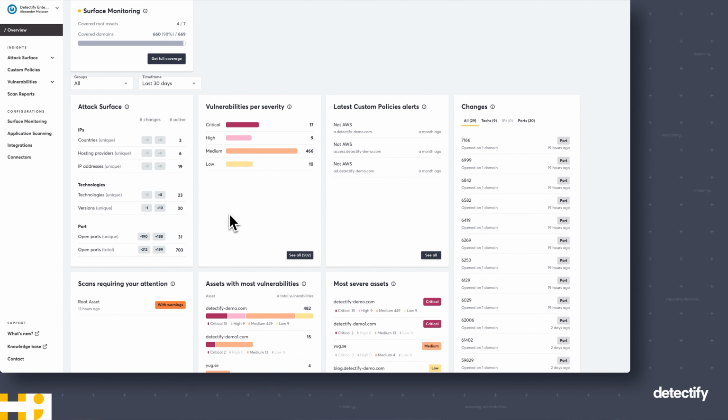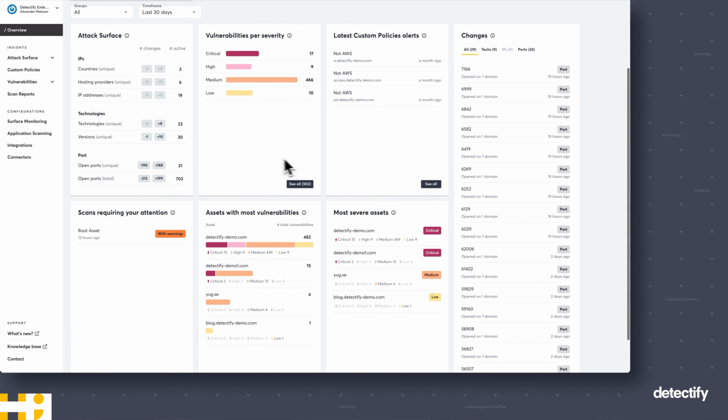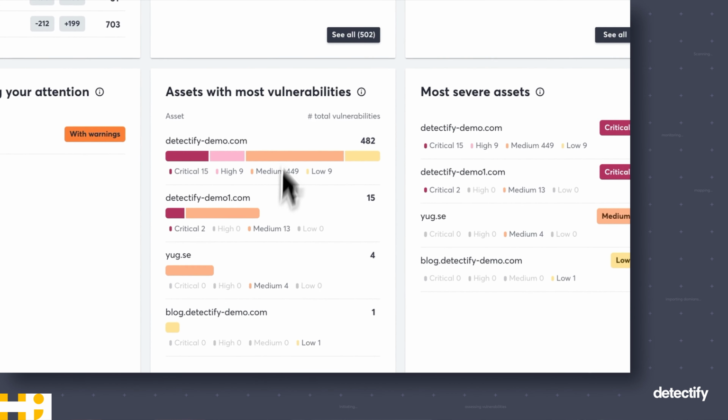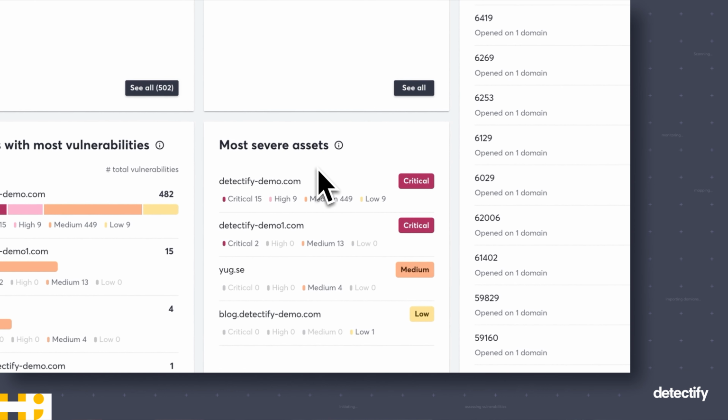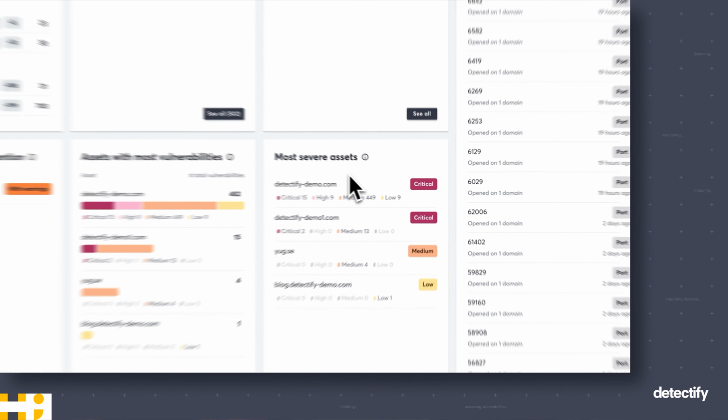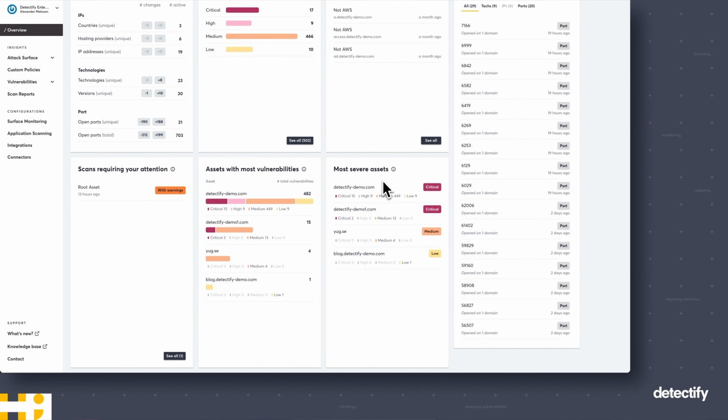We also show you the state of security. So how many critical vulnerabilities do you have? How many high vulnerabilities and medium and low? And you can see that distribution. And there are other ways of looking at the vulnerabilities as well. You can look at which assets are the most vulnerable or have the most vulnerabilities, or which have the highest severities. And this is important, especially for those large attack surfaces where there are lots of different domains. And this will give you a bit of a summary of that.